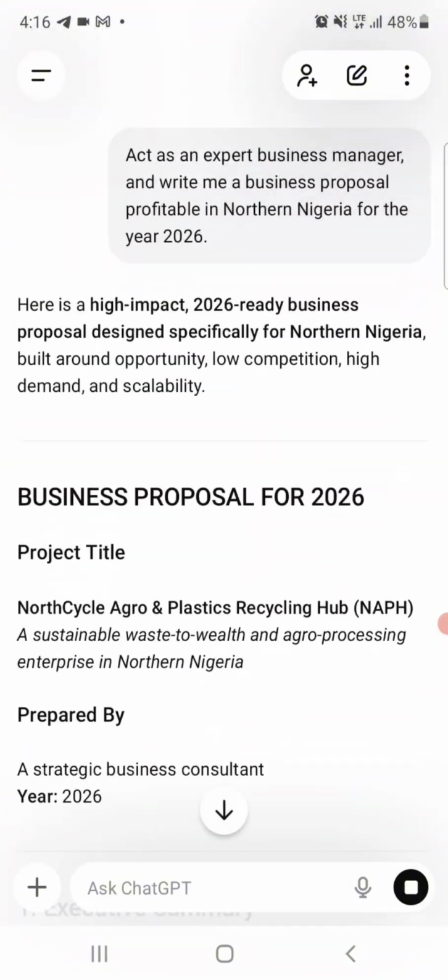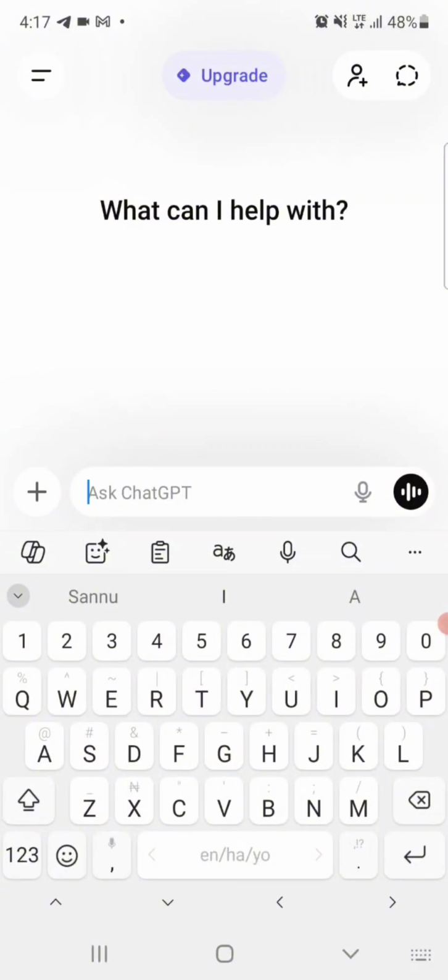So you can see, you can get an idea, based on your location, of a business that is going to be profitable for you. And now let's go to the last example, which has to do with research.